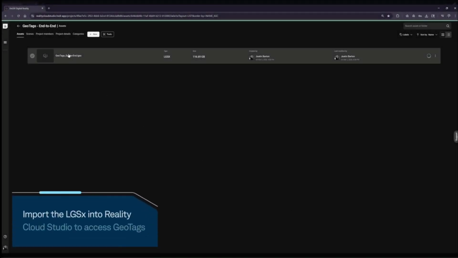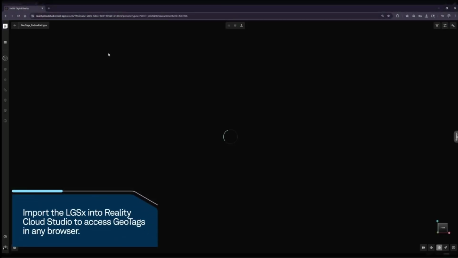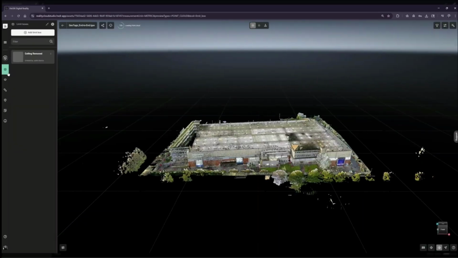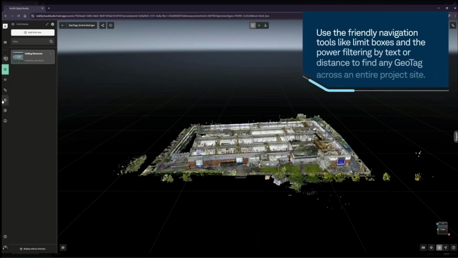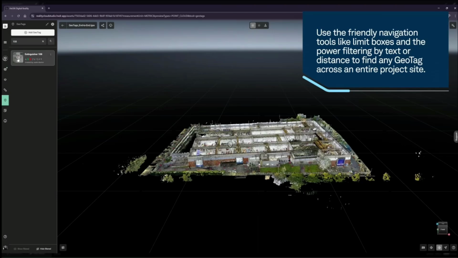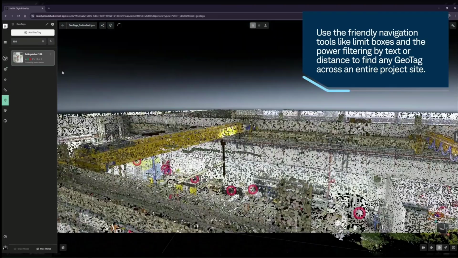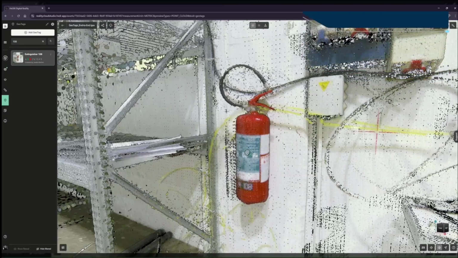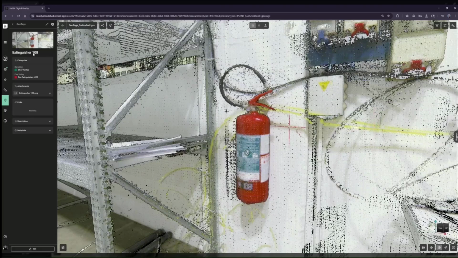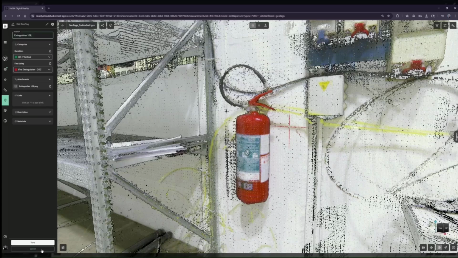So what you're going to see now, we're in Reality Cloud Studio. We're going to open that file, so that same LGSX that's been uploaded. We've got limit box, so we can very easily find the area we're interested in. We could use levels, limit boxes, zones, whatever you want to call it, to get down to the information we're interested in. And here you can see we've got the geotag that's come through. We can click on the geotag card. You can see the preview of the number of links and everything on that card.